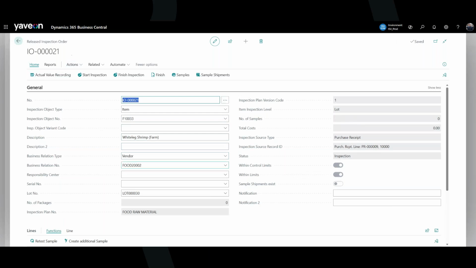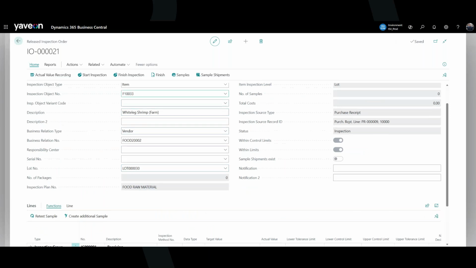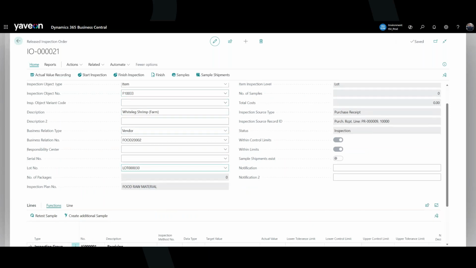Let's stay in Business Central. So what do we see? Well, all the relevant information. We do see where it's coming from. We do see the actual document number that it's coming from, the purchase order, purchase receipt information. And of course, we do see lot information, right? So we know now, okay, we received our item white leg shrimp with a lot number 30.